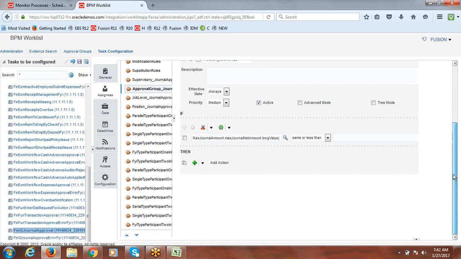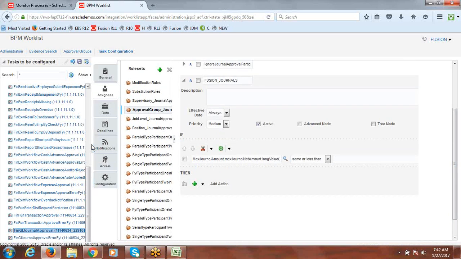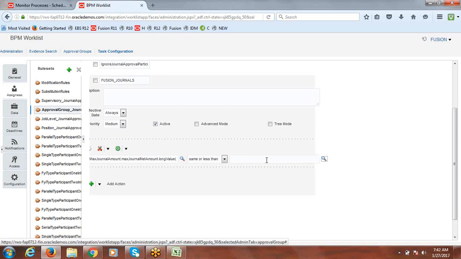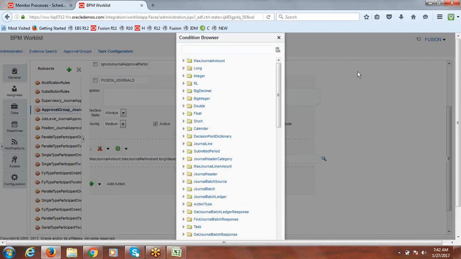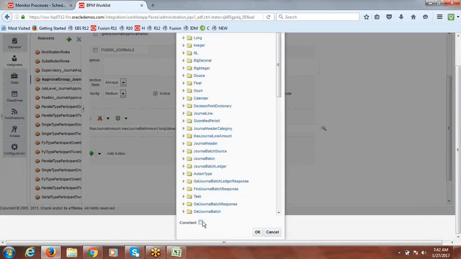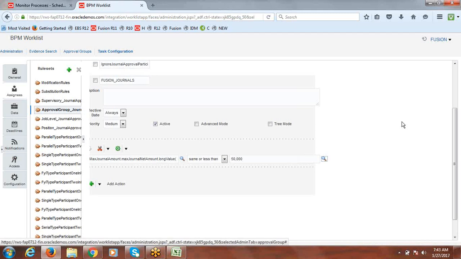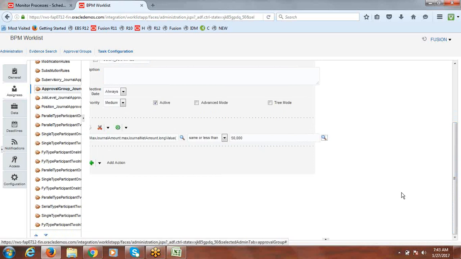I don't see that scrolling option here. What I'll do is I'll just close it. Yeah. Select constant. I'll say 50,000. Okay, if journal amount is same or less than 50,000, who can approve it?